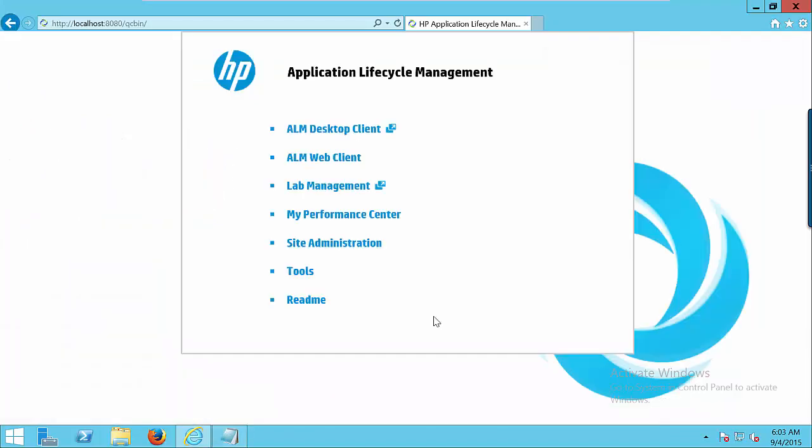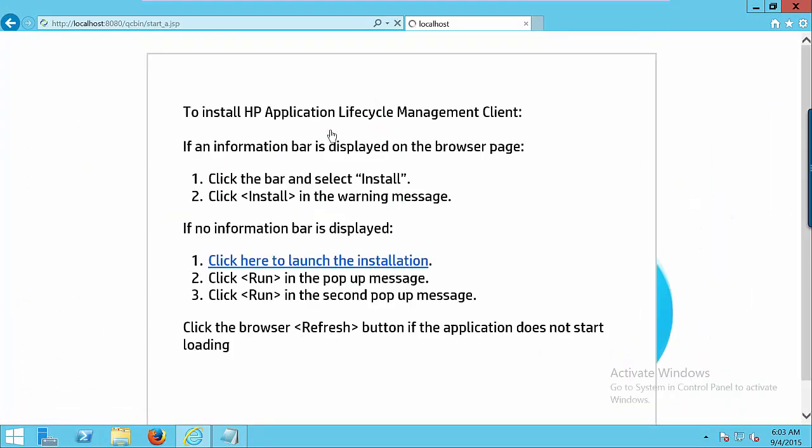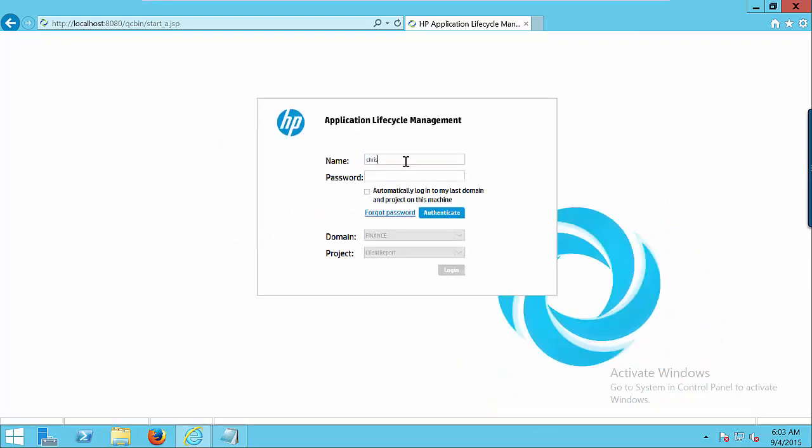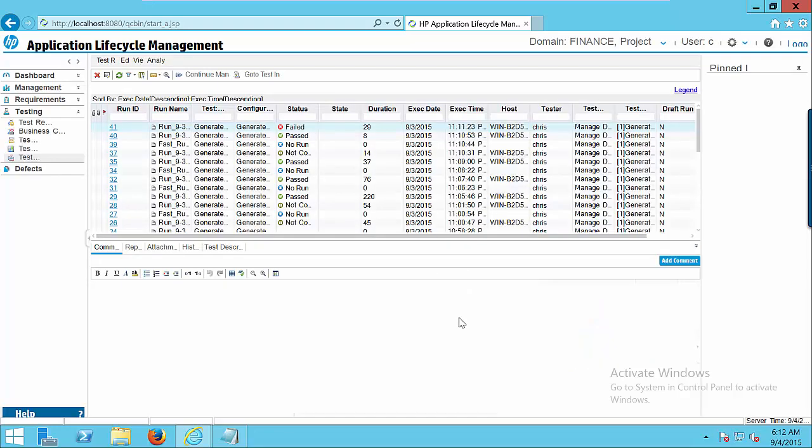I am in a server virtual machine that has already ALM installed. So let's go to our ALM desktop client. We have the username Chris, enter the password 123456, hit authenticate button and hit login button. Before going into defects tab and creating a new defect, let me take you back to the test lab.